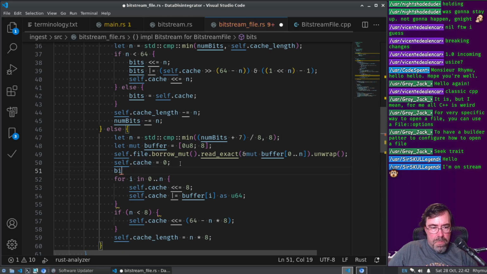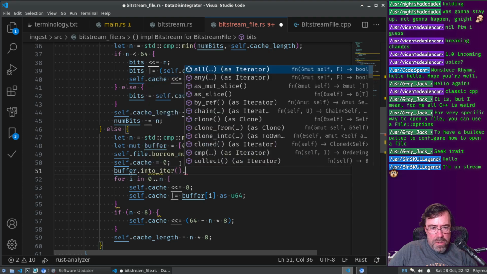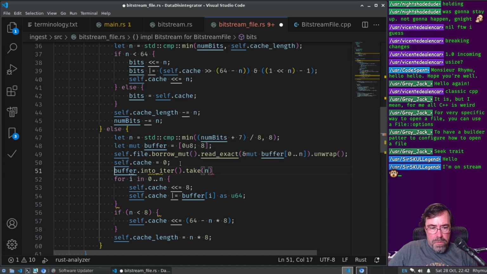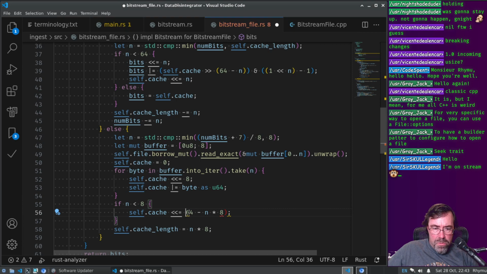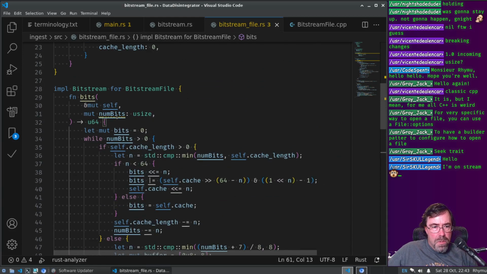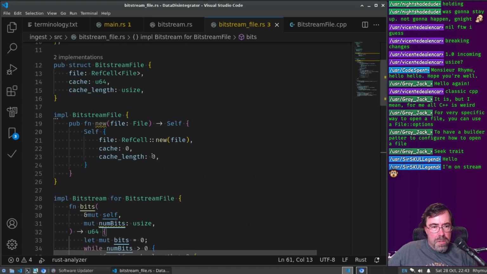So buffer iter. Well, we don't need it after this, right? So into iter take n dot, well, for byte in. So it's just byte. Okay, and then remove excess parentheses. This is just bits. Okay, and then I think we're done then, right?